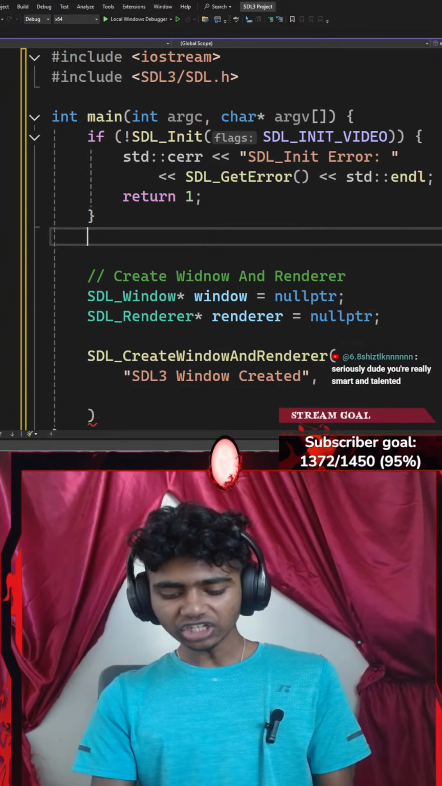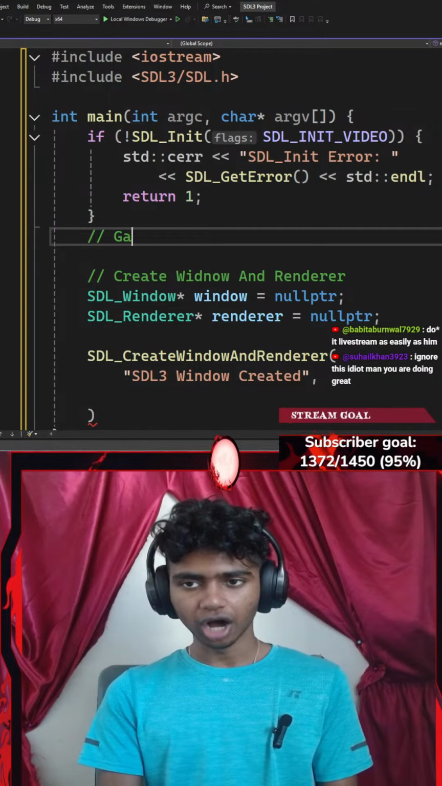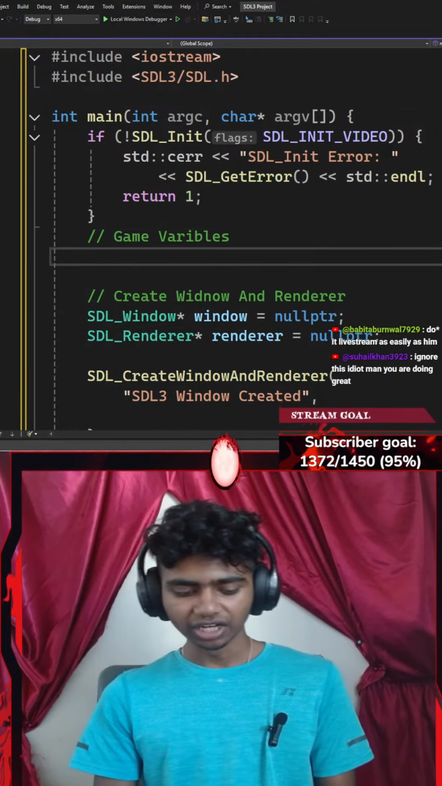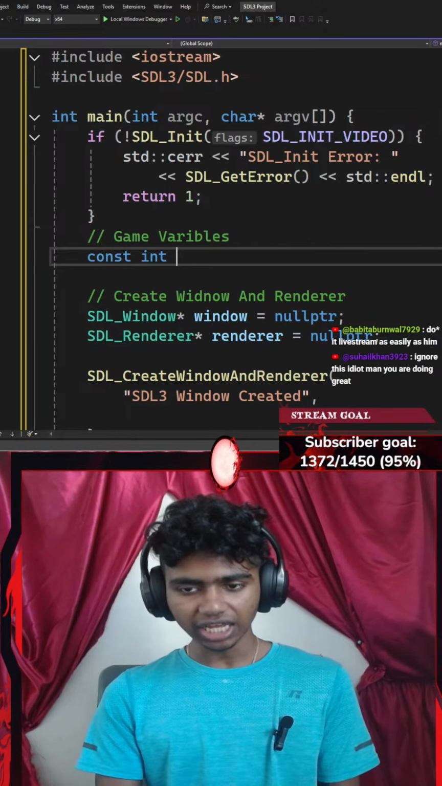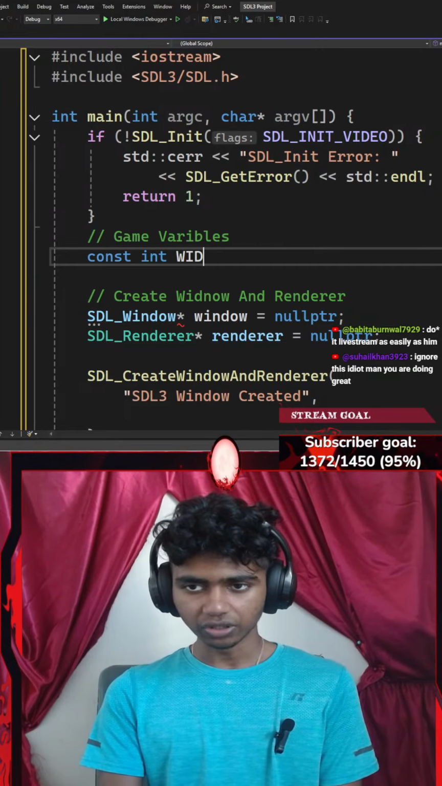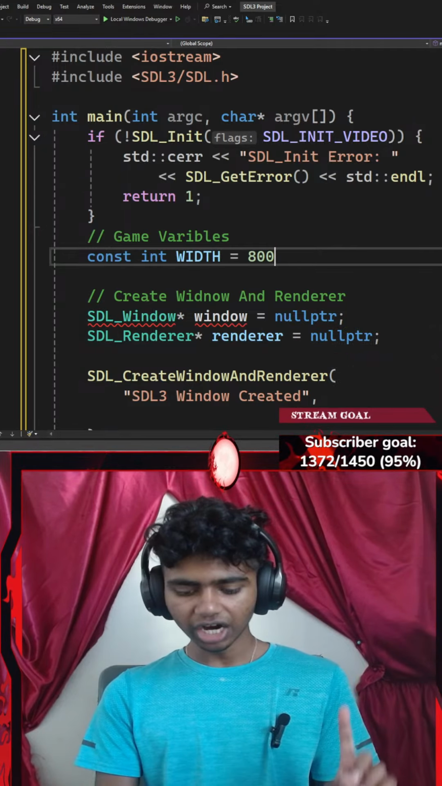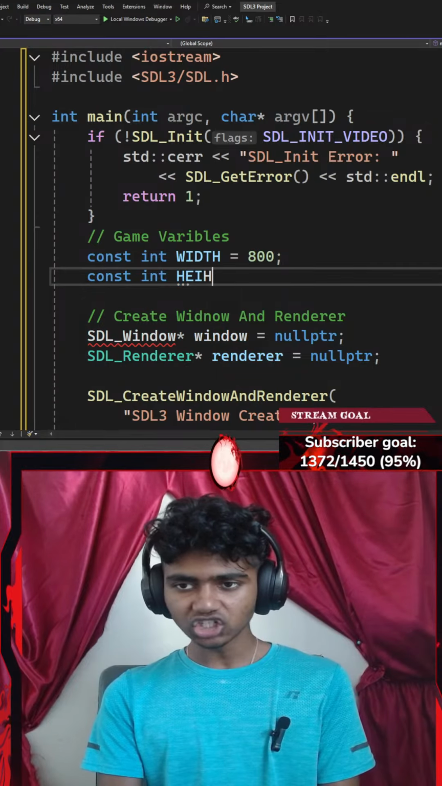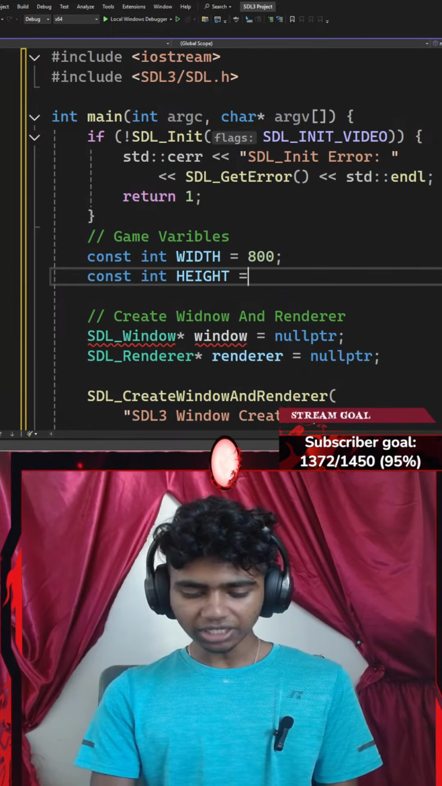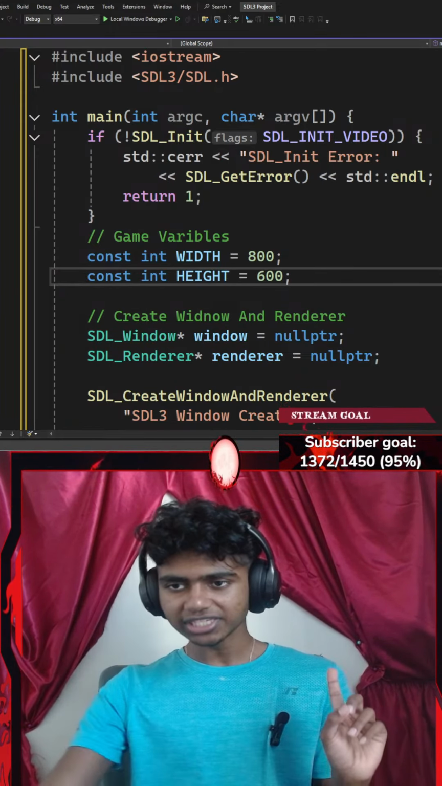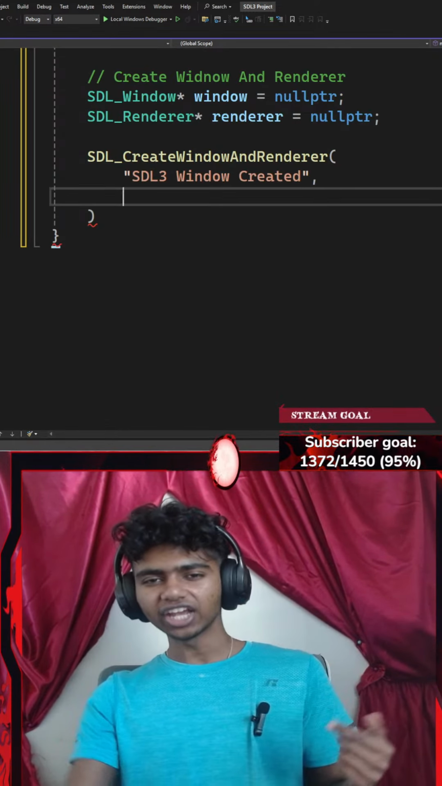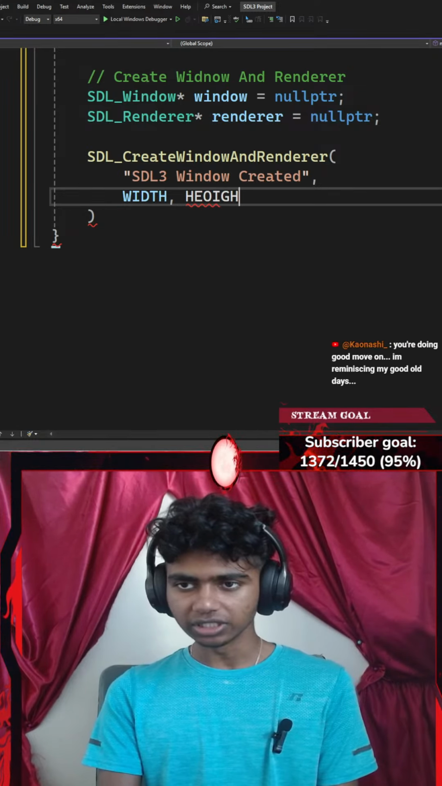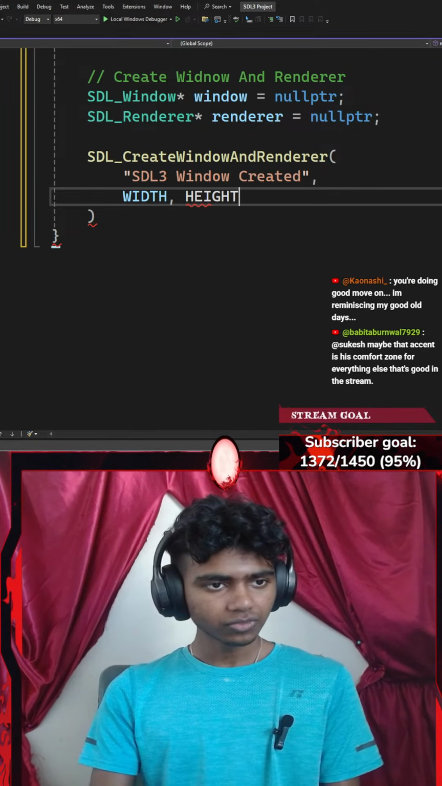Honestly, I might go ahead and add a comment that says something like game variables to create my window's width and height. So I'll go with a constant integer for my window's width, which is going to be equal to 800, ending with a semicolon. And then I'll go with a const integer of height, which is going to be equal to 600, ending with a semicolon. Now, instead of adding 800 and 600 manually, I could use my width variable and my height variable. Okay, perfect.